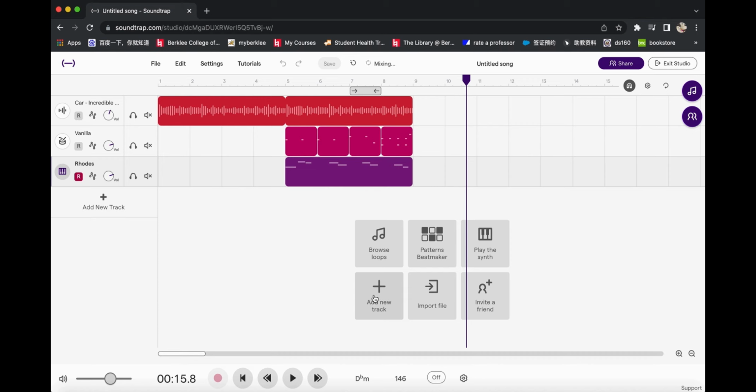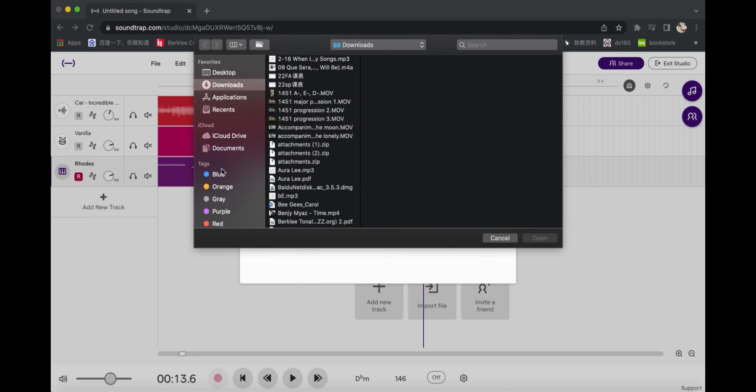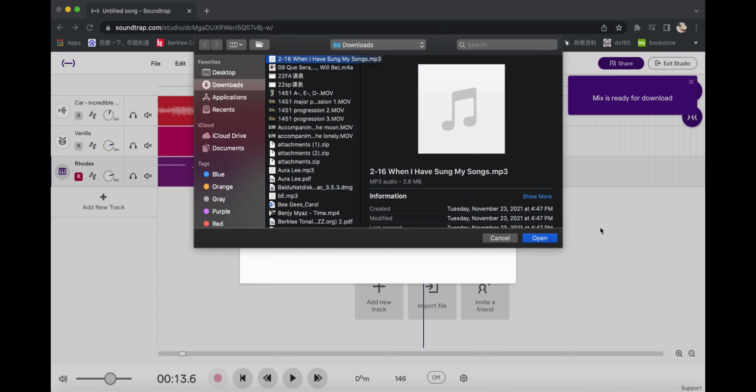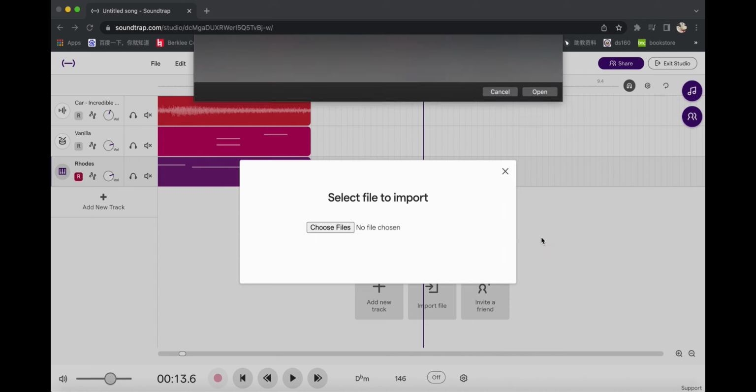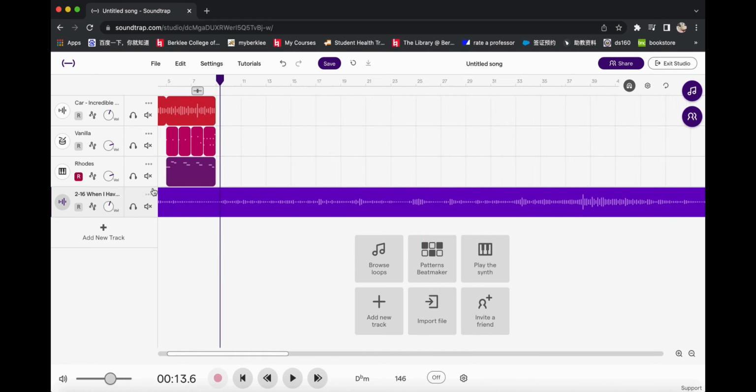Add new track, you can add here, left side of the page, or you can click here. And import file, import, all right. If you want to have an MP3 imported, you can click this and choose file. It will pop up. For example, I want to import this, you just click and open, and it will automatically show like in the composition section.